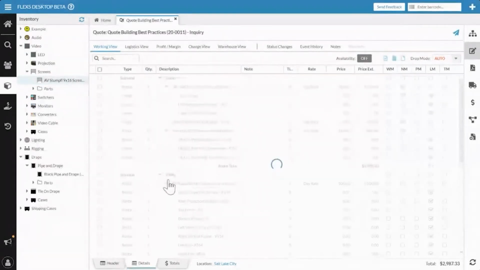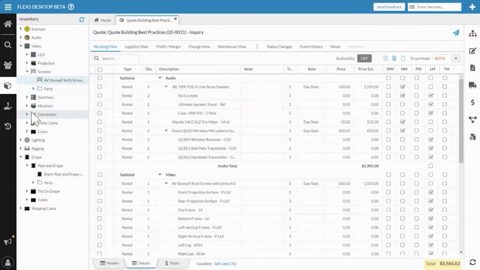That now goes into a new subtotal called video. That video subtotal is after audio and before drape because that is where it lands in the hierarchy, okay?